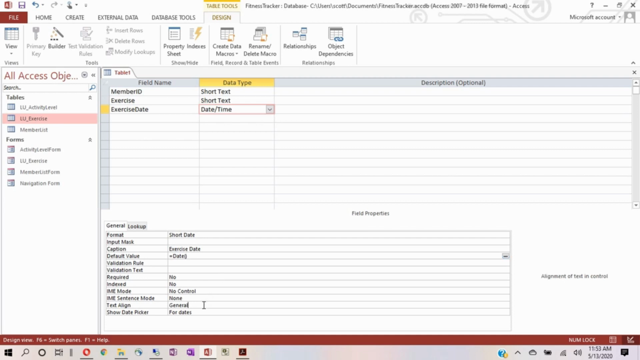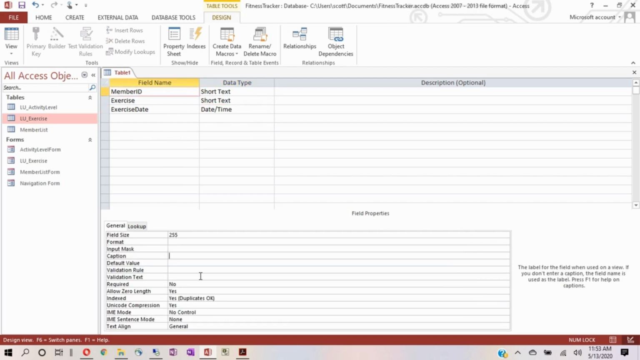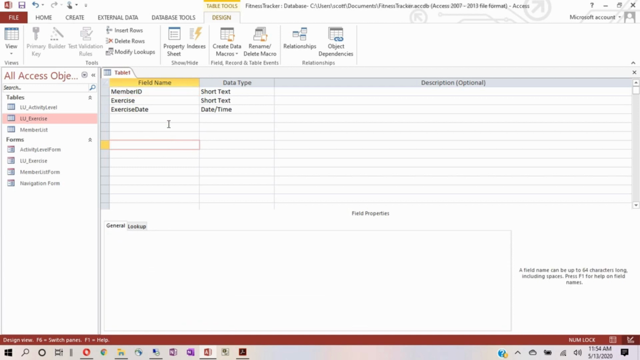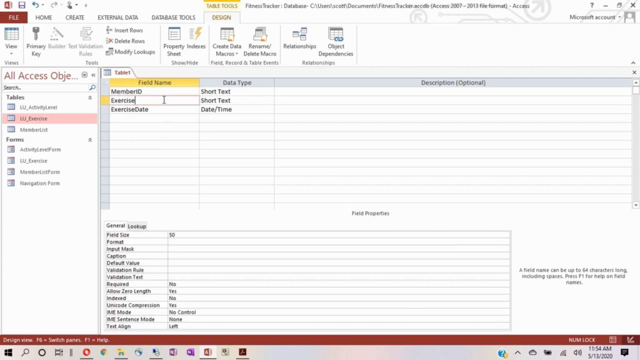We'll change the alignment to left, and then I'm going to come up here to member ID, and I forgot to add a caption, so I'll take care of that. Member ID, and we can change our field size to 7 because that's what it's set for on our member list table. Change the alignment again to left, and that should take care of our exercise table.